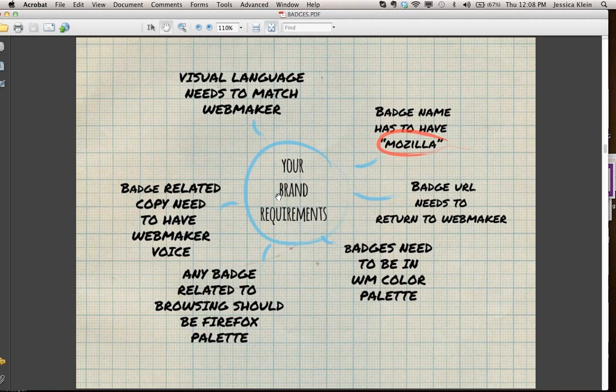So with this exercise, write out all of the requirements around your brand. And again, be super realistic around this. Write out, for example, I put in badge has to have Mozilla. But there was a nice internal conversation in our organization between should it be a Mozilla badge or should it be a webmaker badge? Are we talking about the product or are we talking about the organization? So it's really nice to take this time to negotiate these kinds of ideas.